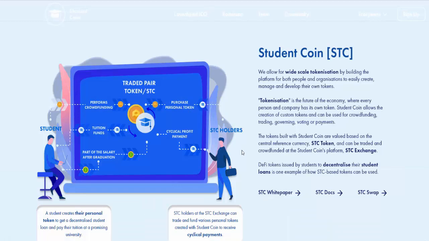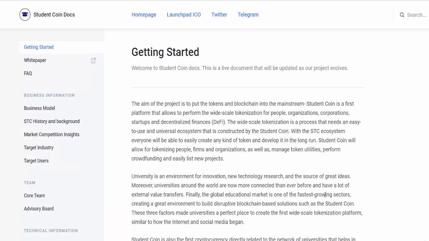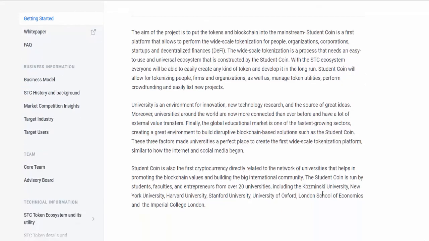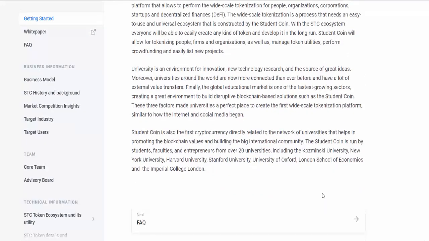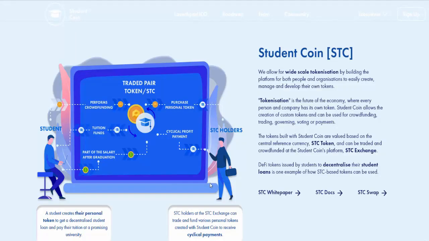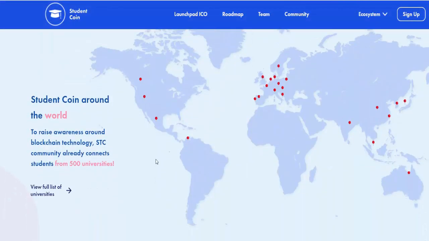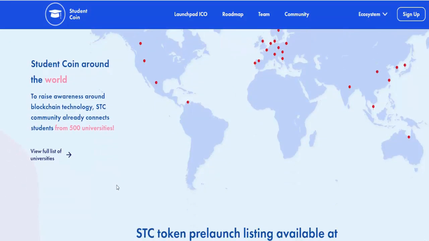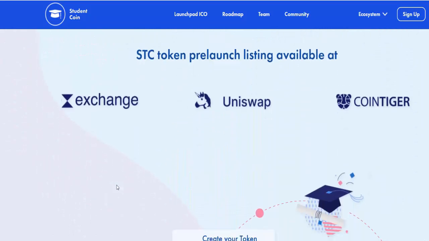This is the roadmap. The development and formation of the Student Coin platform follows a roadmap which contains more information about the development and dates of important events that will take place on the Student Coin platform, and which will allow you to plan more and make the right decisions.